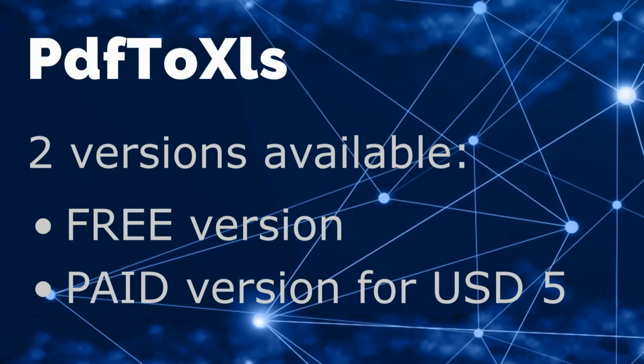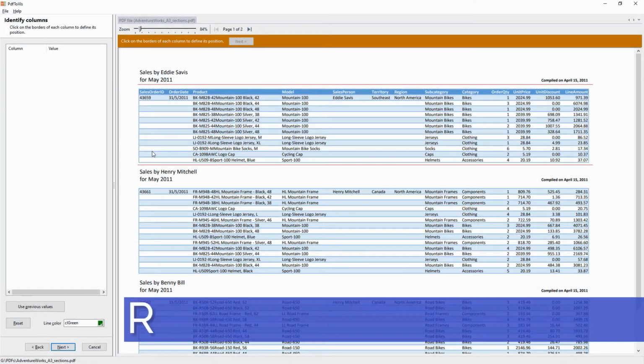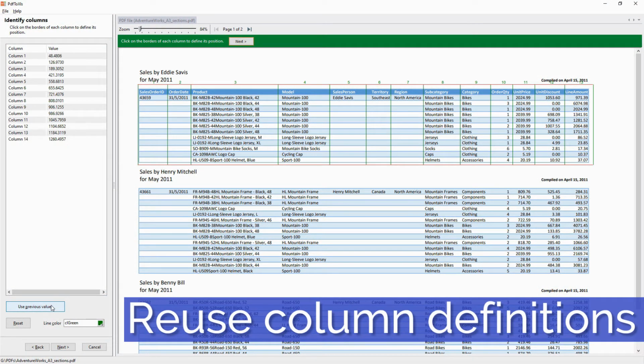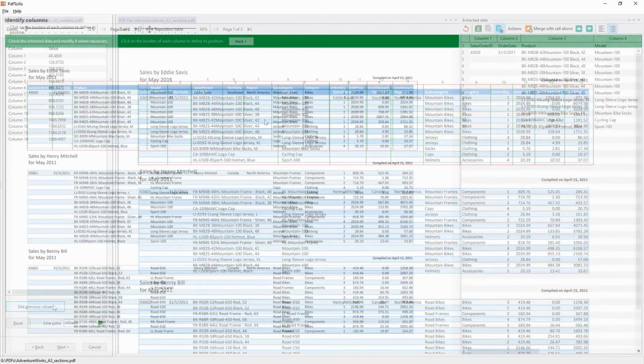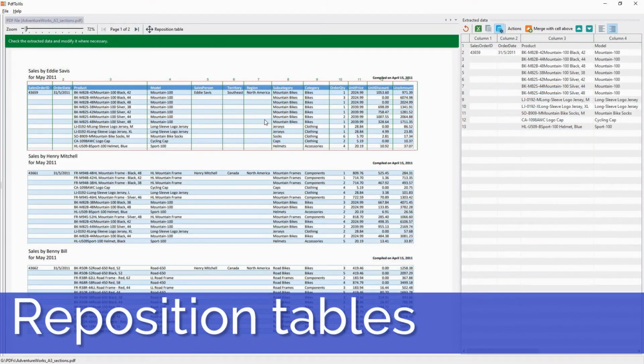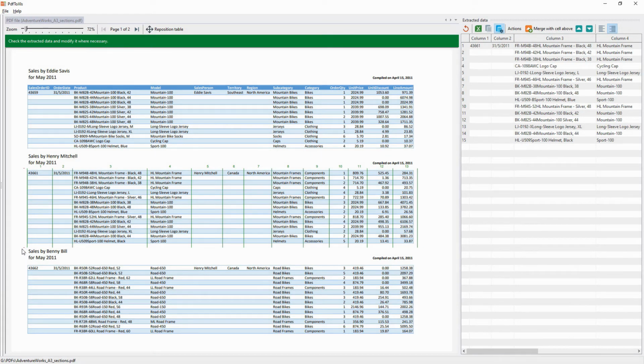Everything you have seen up to now can be done using the free version. There is a paid version that simplifies some repetitive tasks. One is to be able to reuse the column definitions defined in the previous extraction process. The other is the option to easily reposition the table on a page to extract data from only the area of interest.